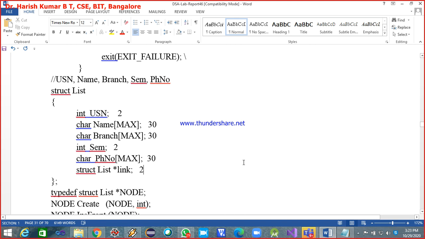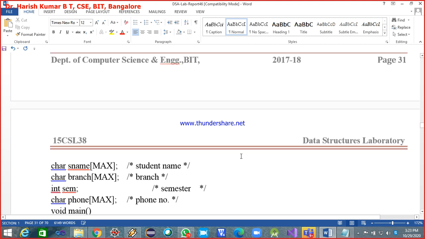Totally, one node is nothing but how many bytes of memory? 96 bytes of memory. Understood? So to store the details of one student, 96 bytes are required. Then while allocating, we already know the byte limit, we already know how many bytes are required. Correct, that's what I'm doing here.